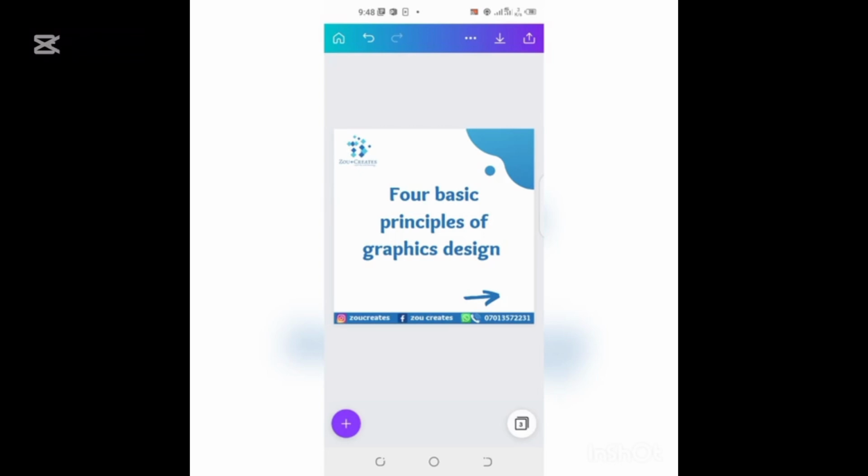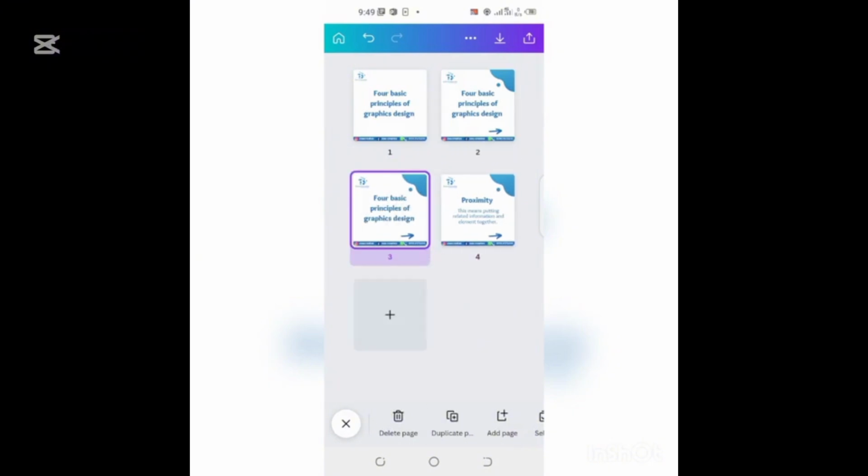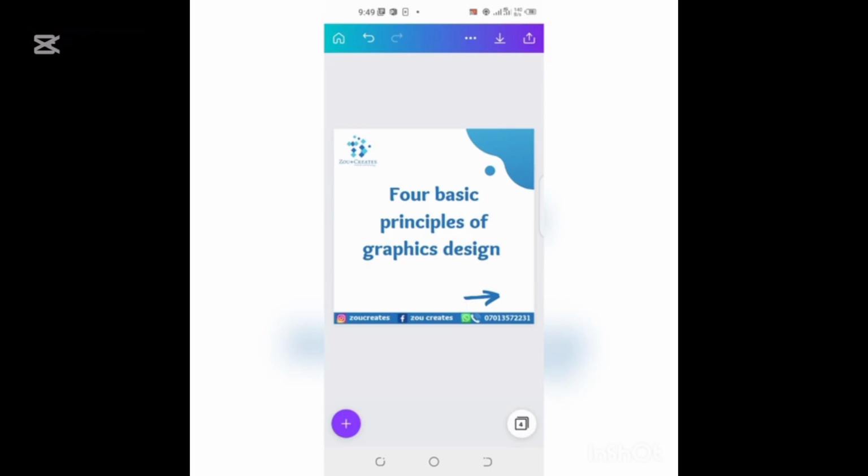I will not be changing anything here, because if I start changing this one to white, start changing this one, it is going to stress me each time I want to be making a new design. So what I'm going to do is I'll click here and click on duplicate. Once I duplicate this one, then I will change this one to my brand color.